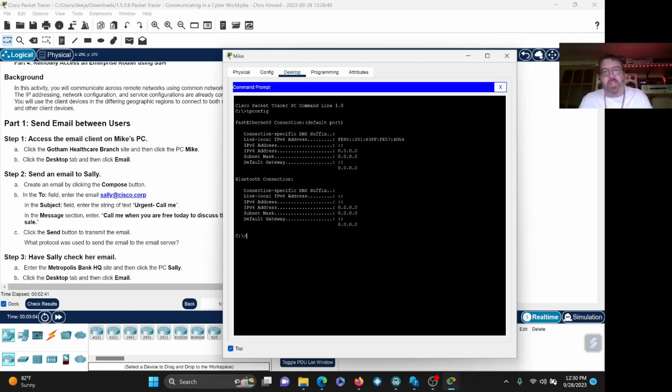So in order to fix this, we go into Mike's computer, you go to desktop, you go to the command prompt, and just type in a simple command, ipconfig. We put in a slash, put in the word renew, and hit enter, and give it a second. And as we can see now, Mike now has an IP address of 10.44.2.102.